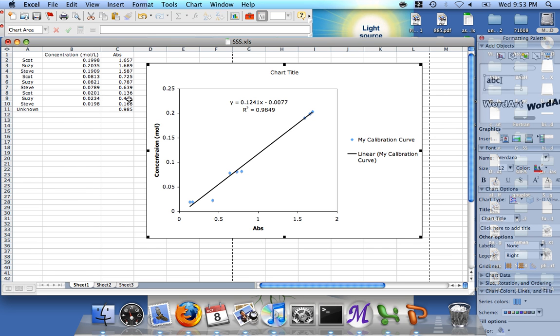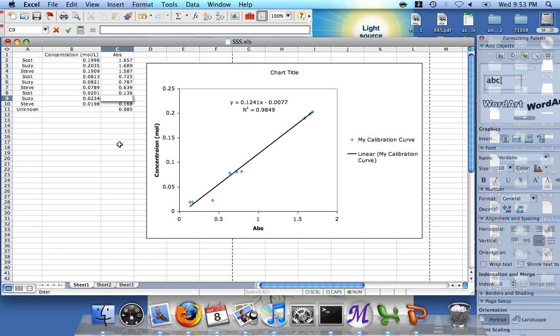But that's why we did these in triplicates, so that we can eliminate values if they're way stray off the line. So we'll just click on that, push backspace, push enter. Well, we can see that point is now eliminated from our plot, our equation has changed and our r squared value has gotten a lot better. It's a lot closer to 1.